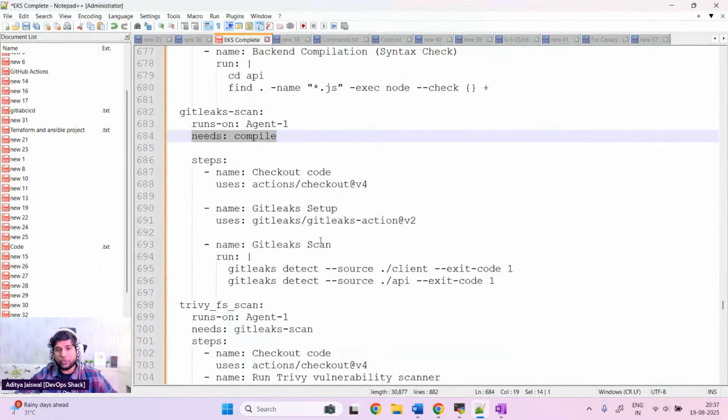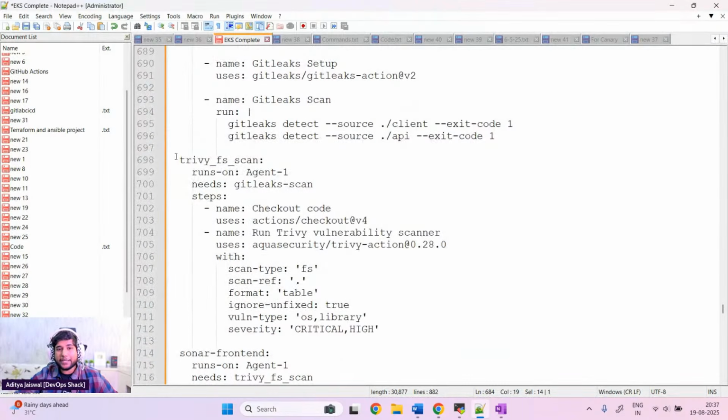So we are going to do that. How we can do, again, stage, this will be the stage name, runs on agent 1. And now I want that the Trivy file system scan should be executed only after git scan has completed. So for that we will add needs git scan, the stage name. In steps, what we have to do, first I'm running the checkout command.